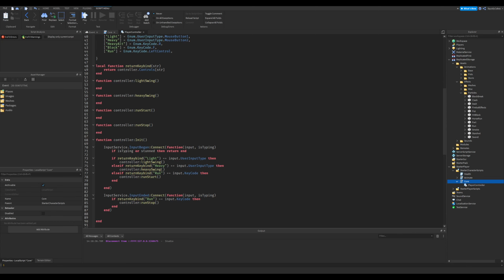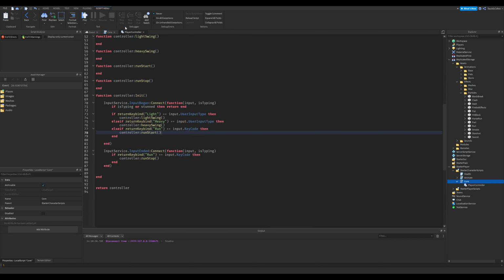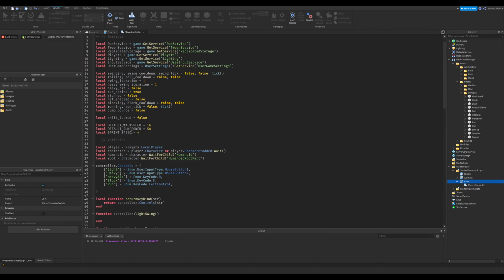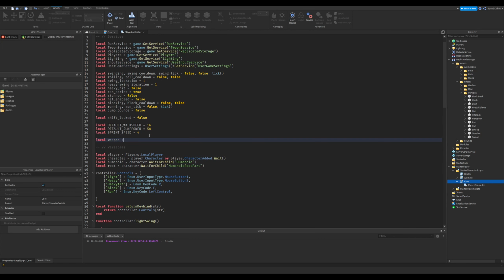So now we have all of our inputs set up. It's going to detect everything. It'll be all good. So now what we have to do is set up another module that's going to tell us what our weapon does. Let me put it up here. Let me do that real quick.